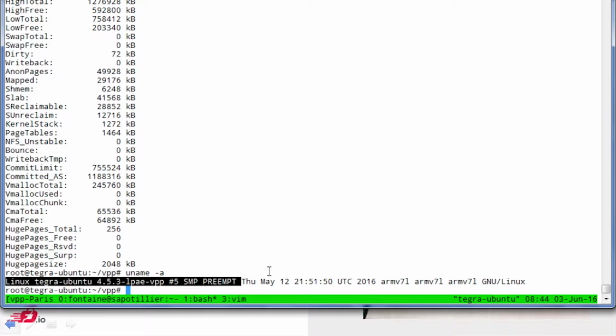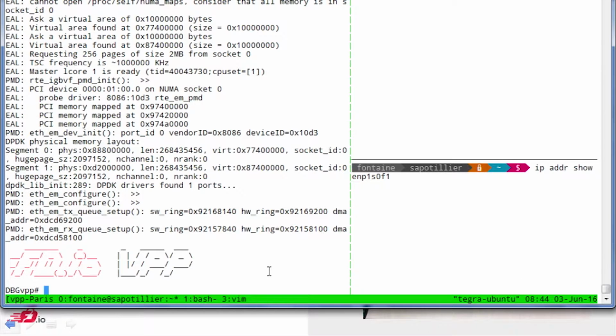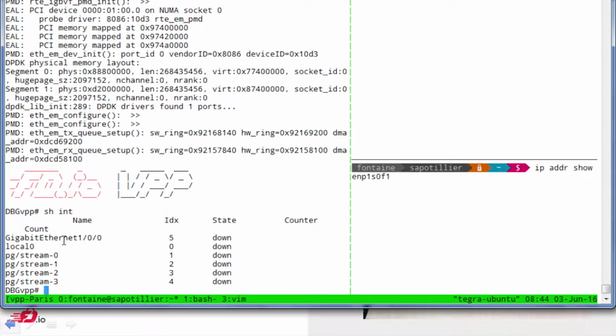But at the end of the day, we have some huge pages, we have a lot of memory, we have a PCI NIC, so everything works. So here, if I just do a show int, great. I do have my NIC running on VPP inside an ARM platform.